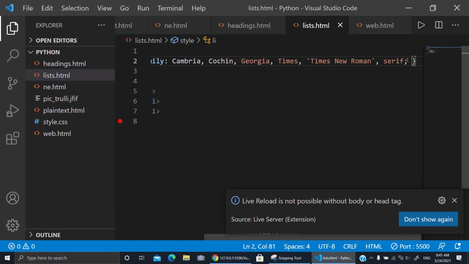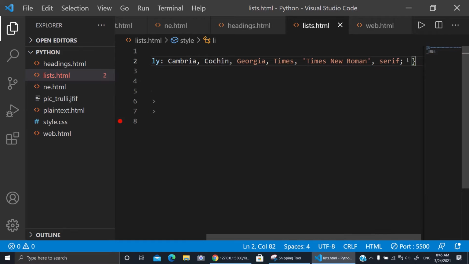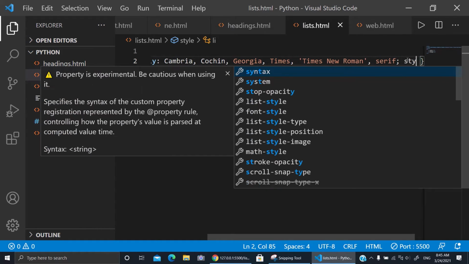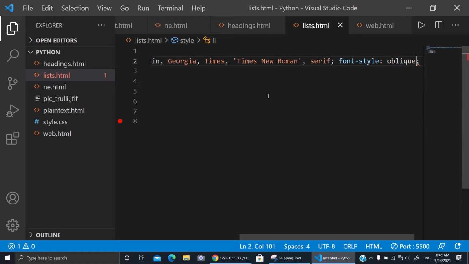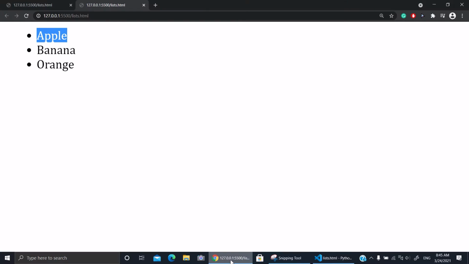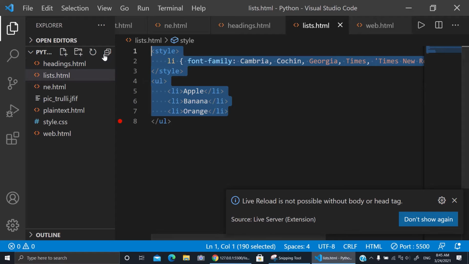Okay, now here, let's, for example, also make the font-style, I want it to be oblique. So I'm gonna refresh, and I got it like this. Okay, so that was the lesson for today, and see you in the next video.